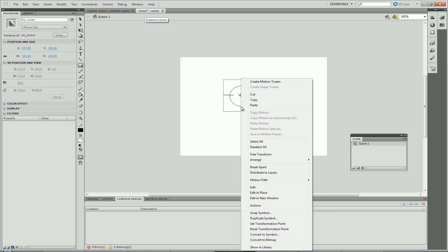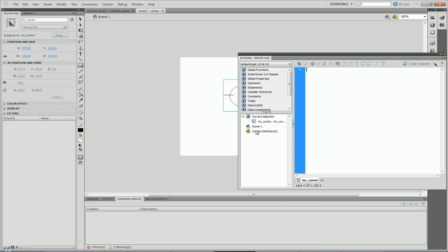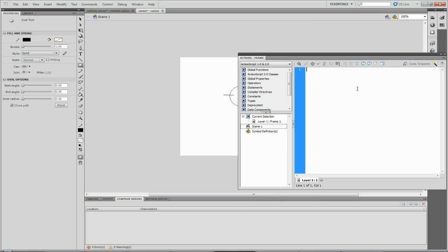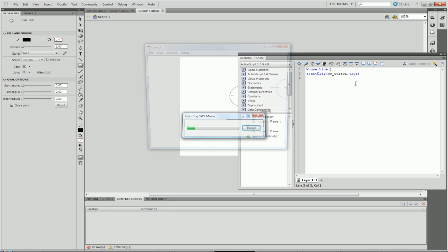Next thing you're gonna wanna do is go to actions, go to the scene 1 or whatever scene you're in. Capital M, Mouse.hide. Start drag. And then the name, which was MC cursor, comma, true, close brackets, and hit Ctrl Enter and you should be done.